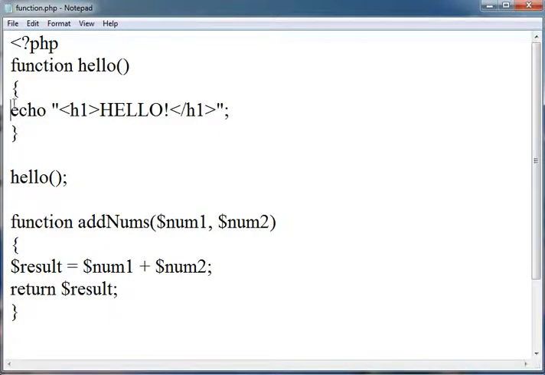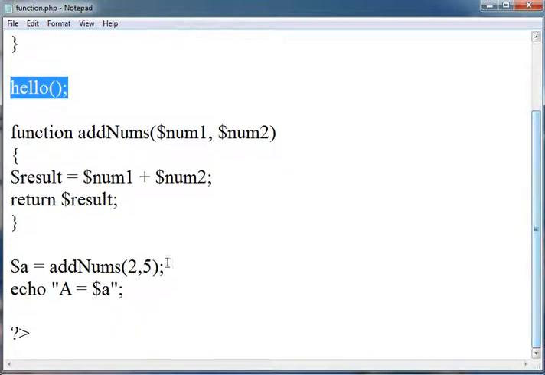Here I have written echo within the h1 tag hello. So when we call the hello function, it will print hello. So after this I have called the function hello. For calling any function you have to simply write the name of the function with the parenthesis. Okay, so when we call this function it will write hello. After that I have created second function.